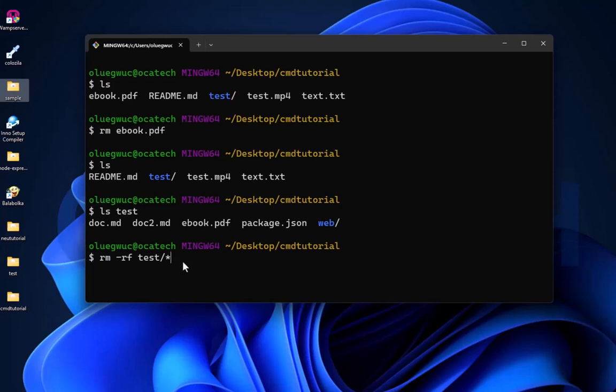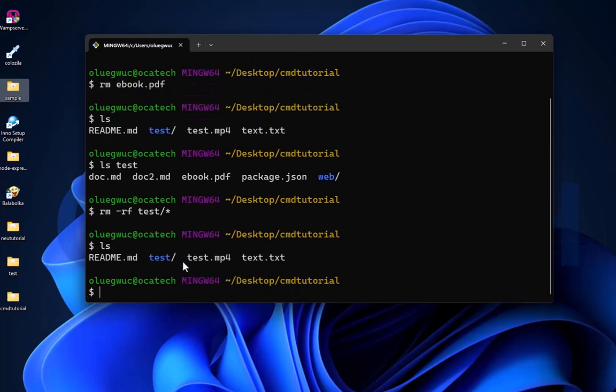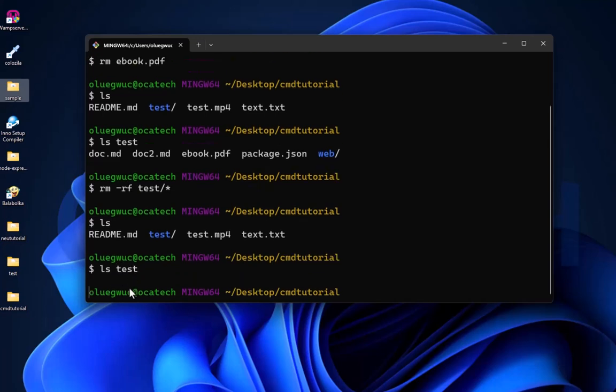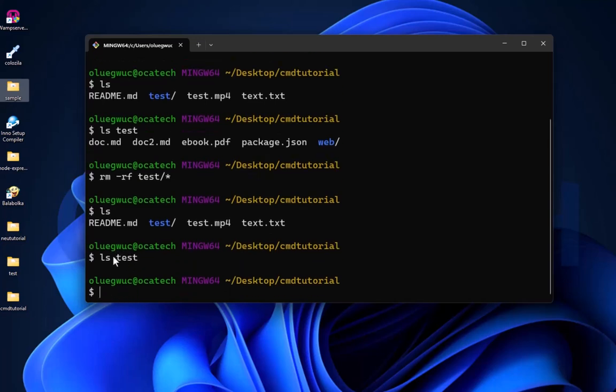If I press enter now, there is no error. If I do ls now, you see the test folder is still there, but let's see what is inside the test folder now. ls test, it is going to be blank. You can see there is nothing in it. So you can see we removed everything inside the test folder.